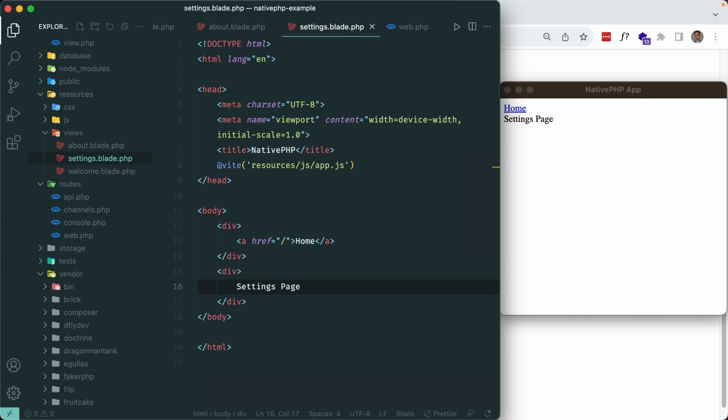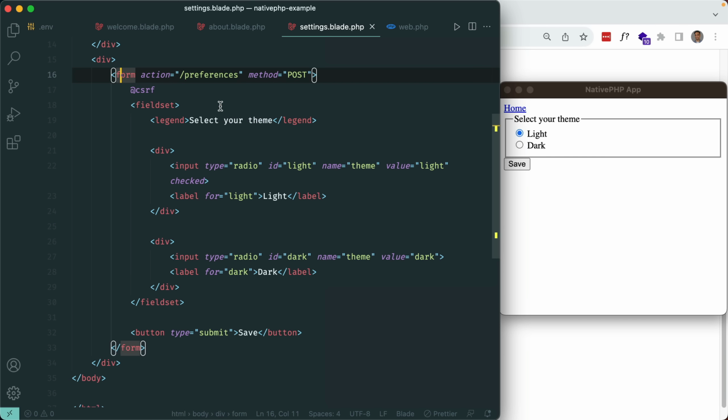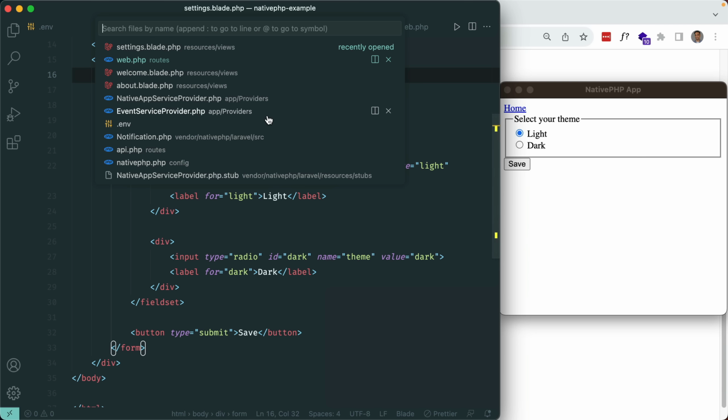And let's go back to our settings. I'm just going to paste in a form here, which has radio buttons for light and dark themes. Okay, so I pasted in this form here. Again, basic form that just has two options for light or dark theme. It's posting to this endpoint here. Let me change that to settings. So we have to create that route as well. So let me save this. Let's go back to our routes file.